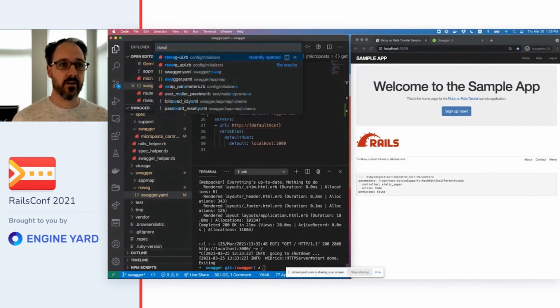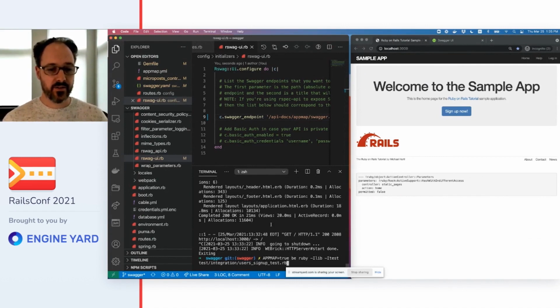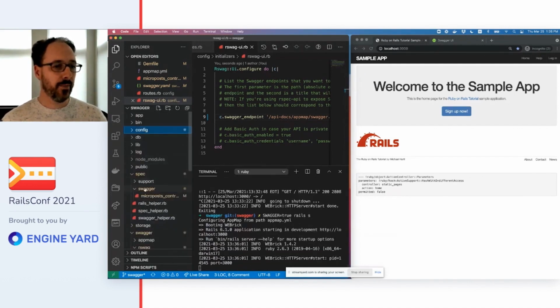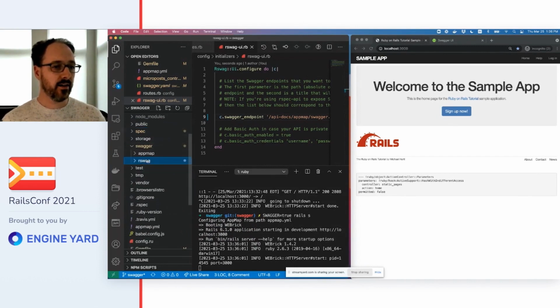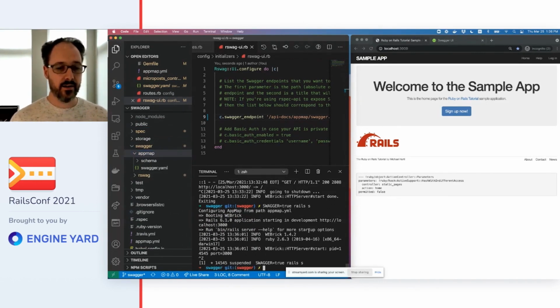I've shut down the server. I'm going to go over to the configuration rswag UI. So I'm switching my source of Swagger authority, if you will, from this directory, Swagger rspec, over to this directory, Swagger appmap. And let's try rake appmap swagger.